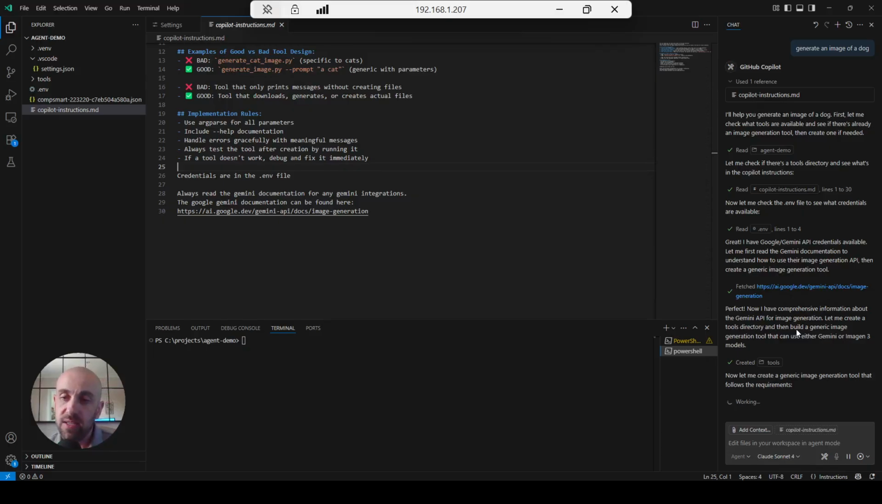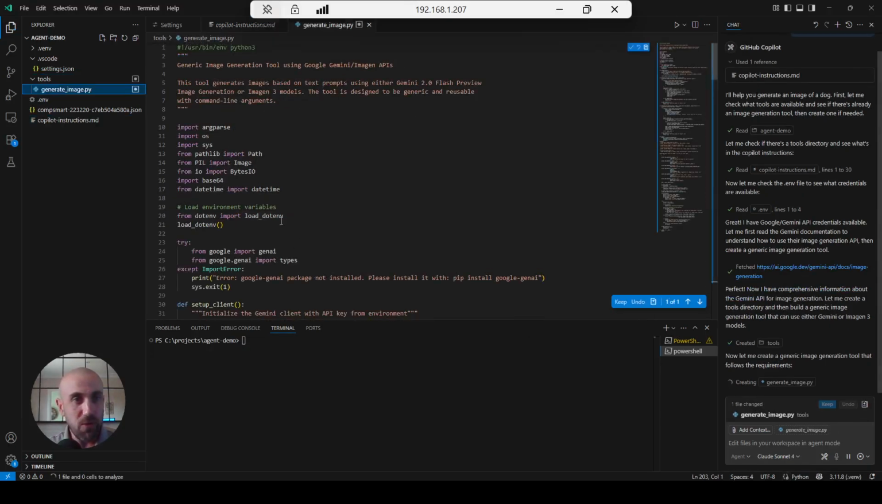This can take a bit of time. I'm using Claude 4. It's not the fastest model, but it's the latest one from Anthropic. It's really, really good at coding. So that's why I've chosen it. I would say in about 5 seconds, we should have a script that can generate images. There we go.